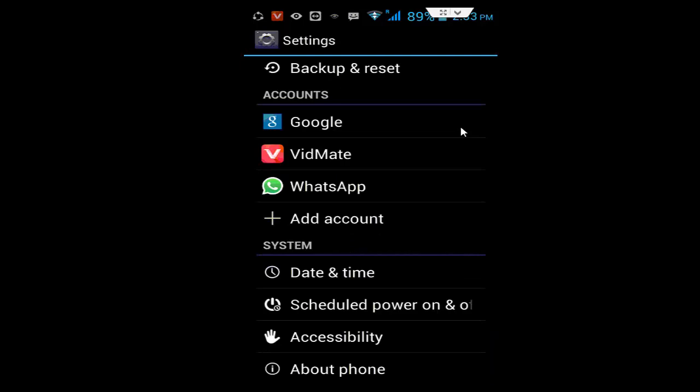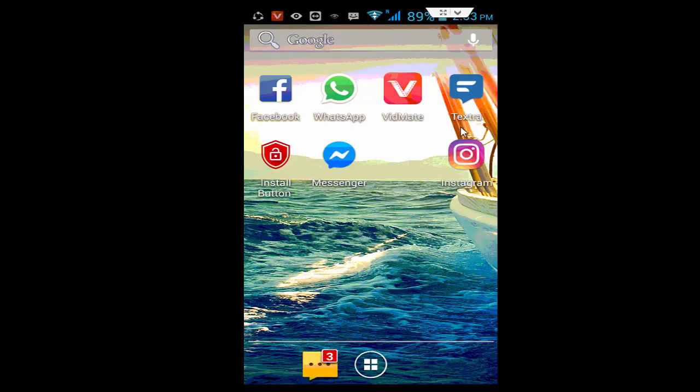Next, solution number 2, you update your Call of Duty. You go to Play Store and update your app. Next, solution number 3, you clear cache and data from Download Manager app and Call of Duty mobile app.